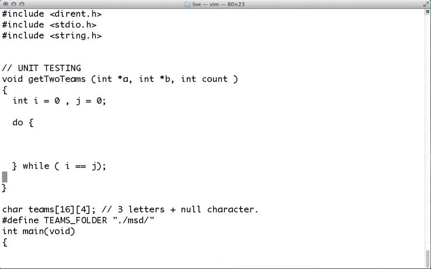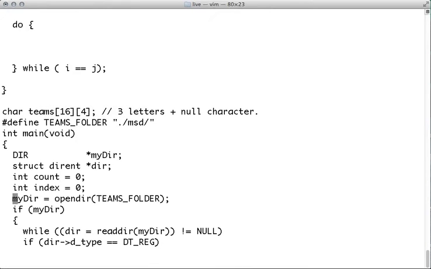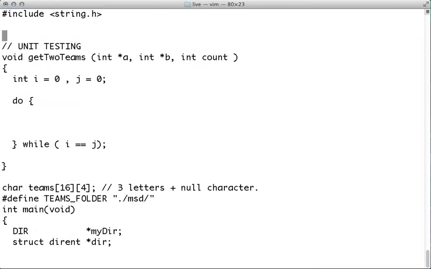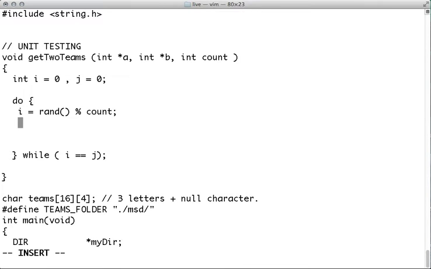Alright, first I need to generate the random number. So when you want to generate a random number, what do you use? srand(time(NULL)), right? i equal to rand() mod count, right? j equal to rand() mod count, right?